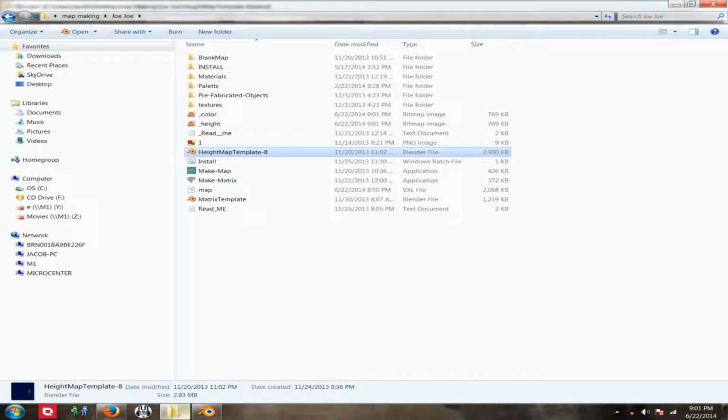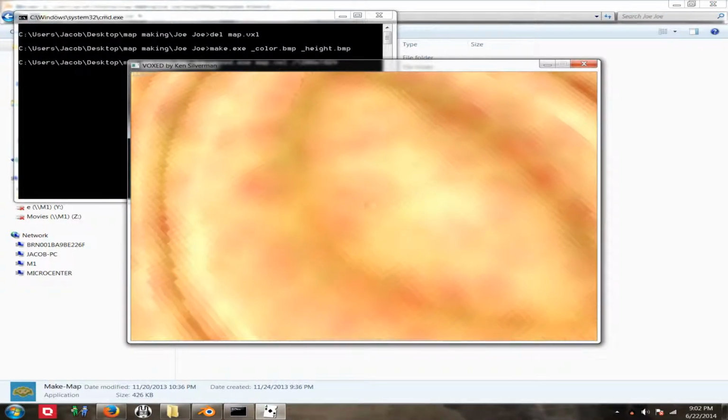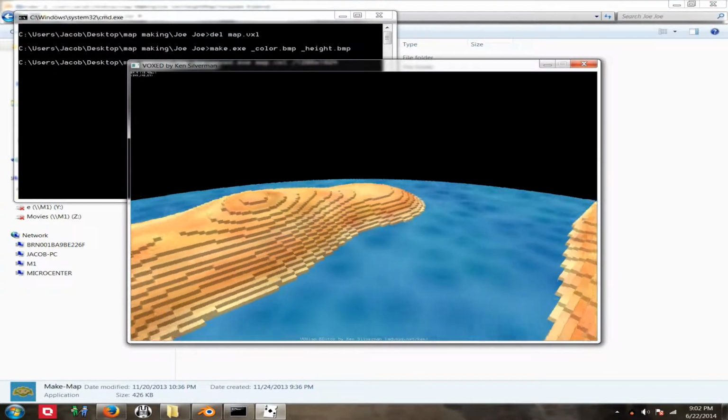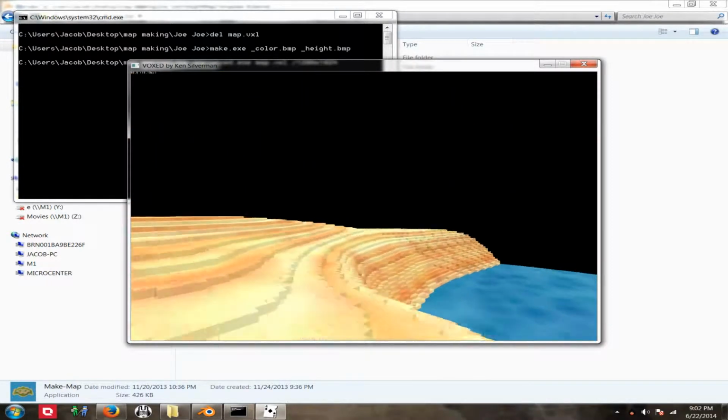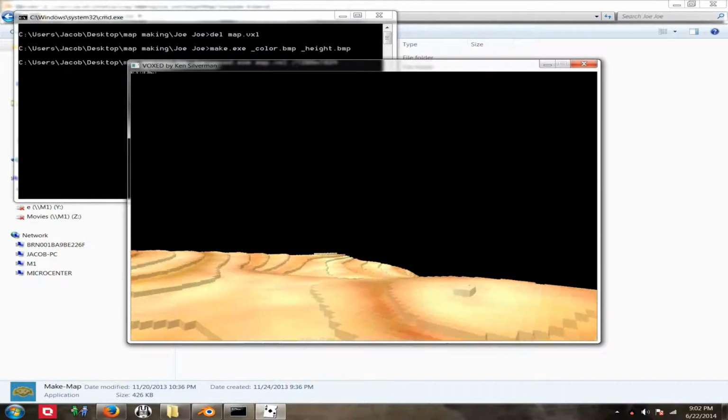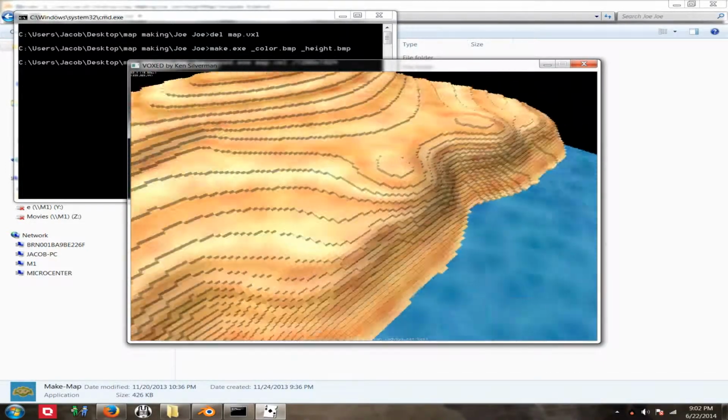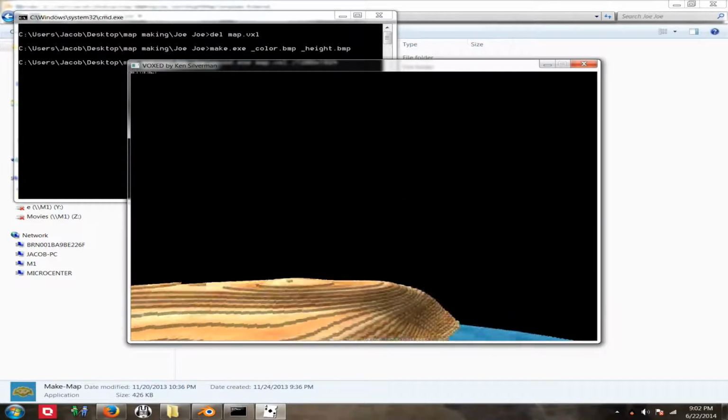Enter. Come over here, click Make Map. So we'll now generate our map. See? Quick, easy, simple. And see, it looks just like it was in Blender. Well, not completely. And it's a little bit lower. And this is pretty flat.